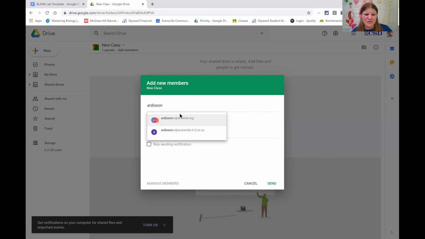You are going to want to make sure that you are using their ecsdnet.org domain. If you use the evansville.k12.wi.us domain, that does lead to some sharing issues. So please make sure that you are using the ecsdnet.org domain for everyone.